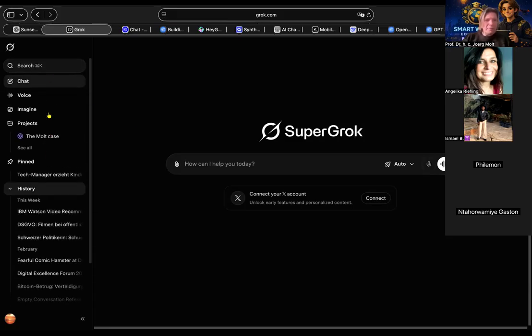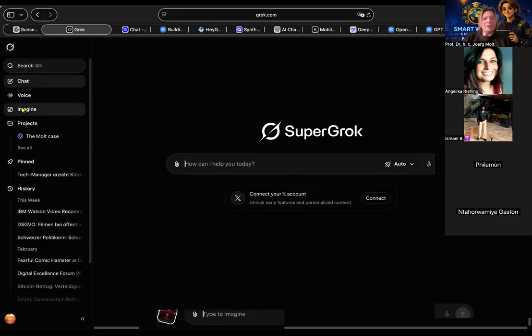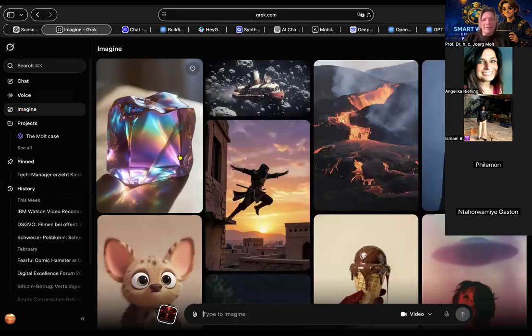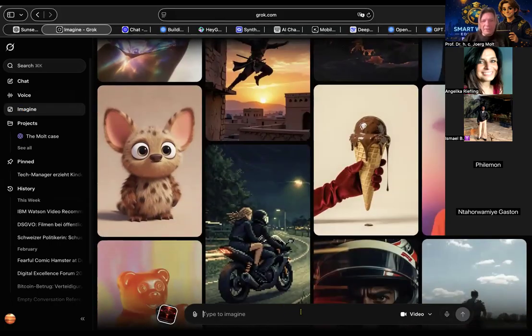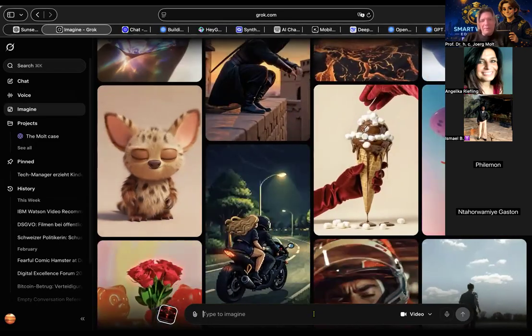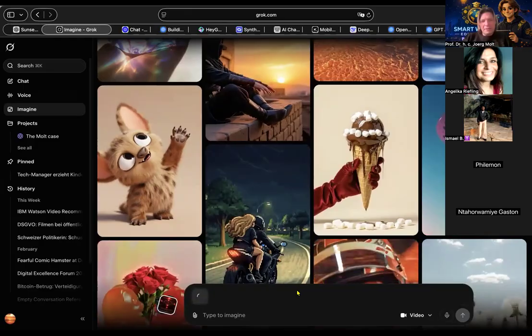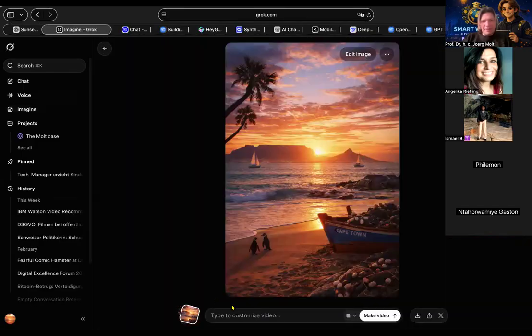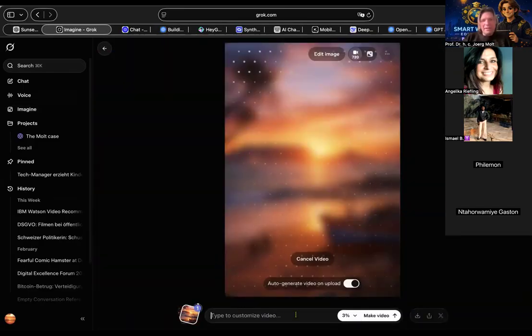So I have to go to imagine. Here on the left side, you see imagine. We go here, and then we have a prompt which we can type in. Now I paste my picture in here, you see it is coming. There's my picture. And now I type in, and that's why you have to learn prompting, my friends.